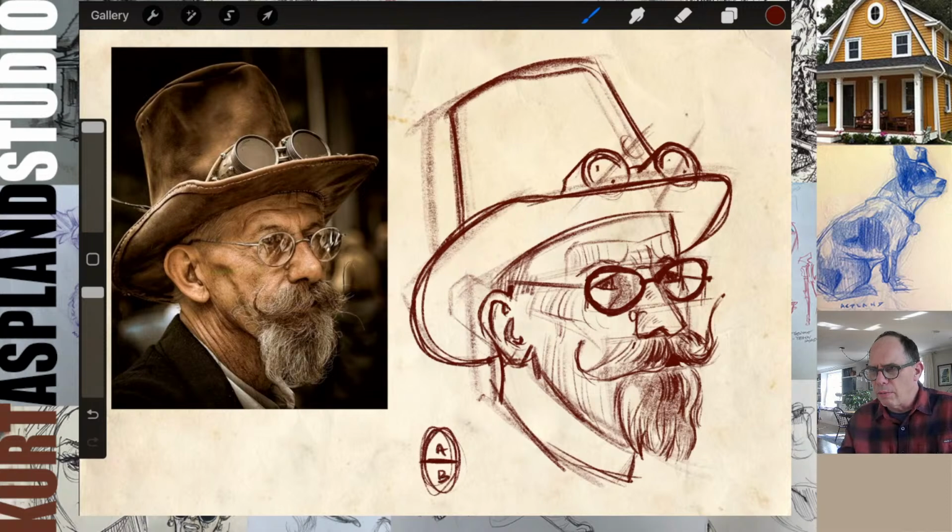Okay, next thing we're going to do is add some tone to this. So let's start off with this hat, because this hat overall has a slightly darker tone than the stuff on his features there. Oh, good. All right, Geraldine. All right.